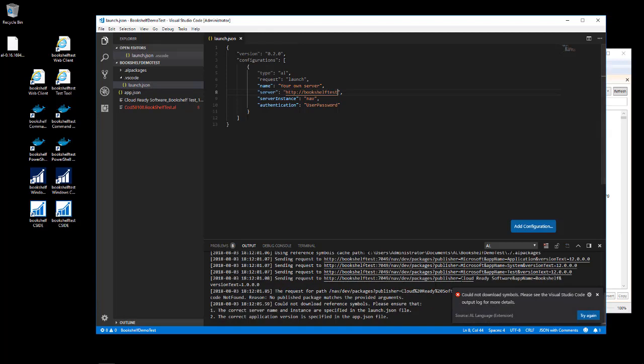So now I get an error message that says, could not download symbols. Please see the Visual Studio Code output log for more details. So let's take a look at that. Request for path failed with code not found, no published package.